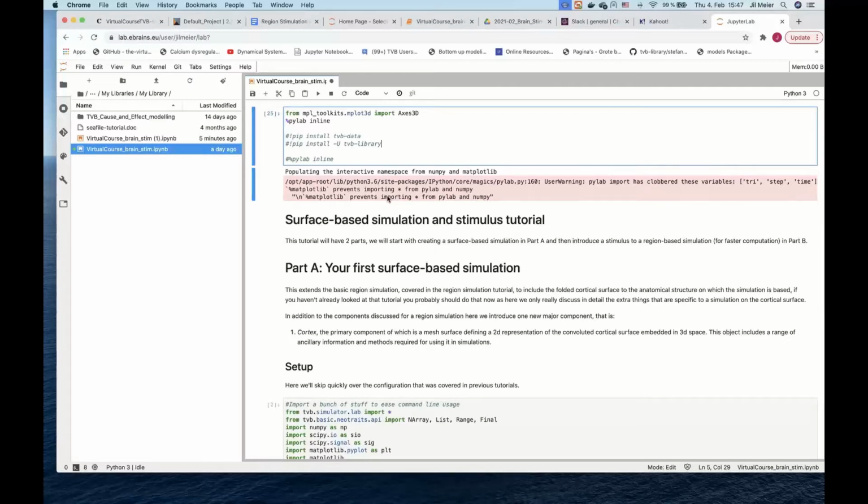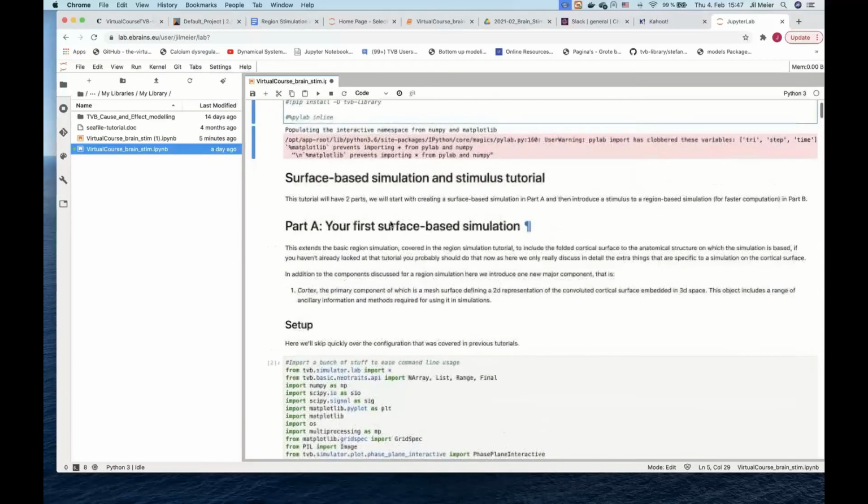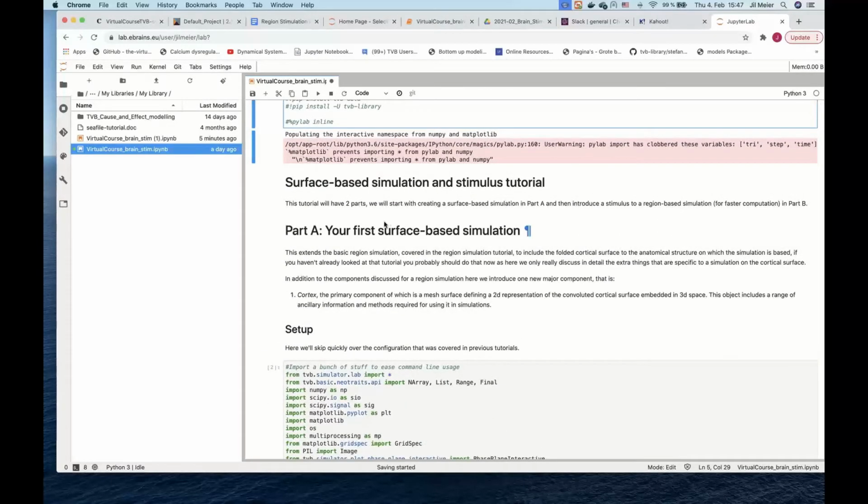So the newest TVB version that just came out. And you can also download it locally. On the last slide of the presentation, all the way in the end, you will find a local way of installing everything in case you prefer to do it locally. Then we have a surface-based simulation. I explained to you that we will have two parts.